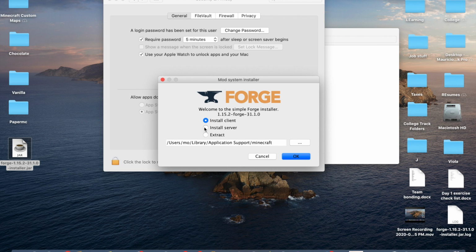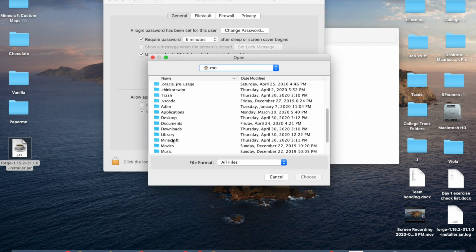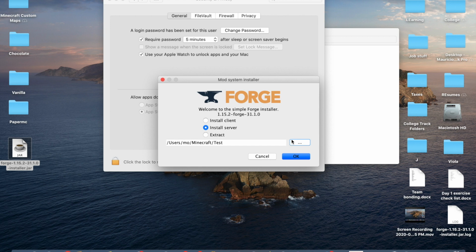So now the next step is we're going to want to install server. Don't worry when you see this red stuff, that's totally fine. What you're going to want to do is click these three little dots and choose the folder, and then I'm going to choose that. And so now it's not red anymore. That's what we like to see. And we're going to hit OK.